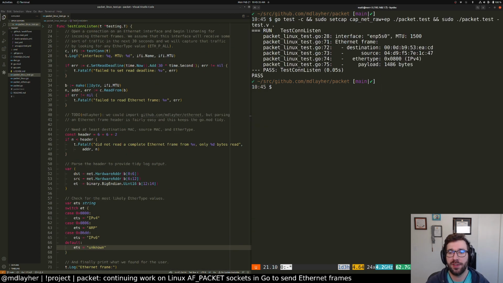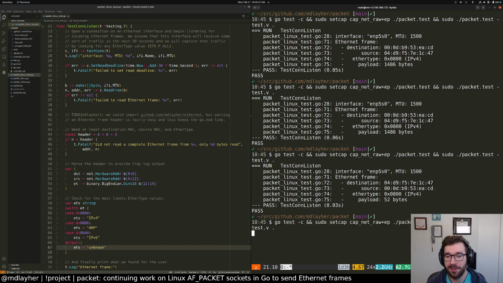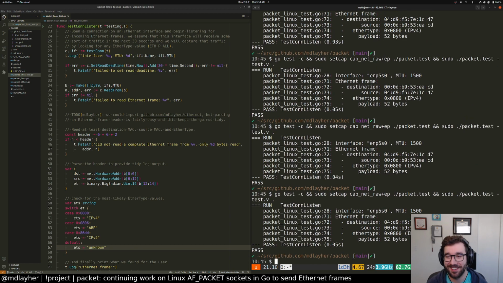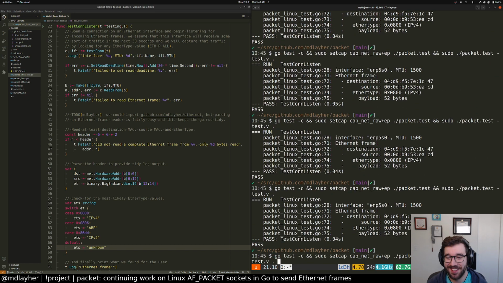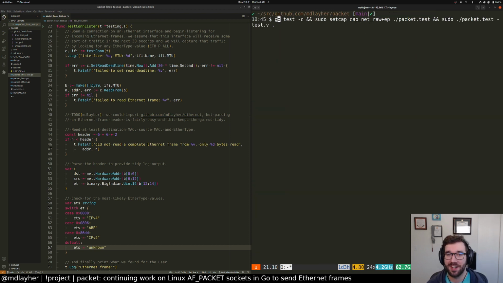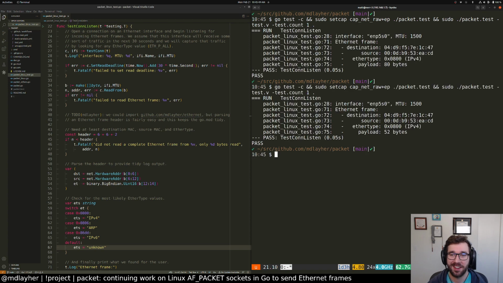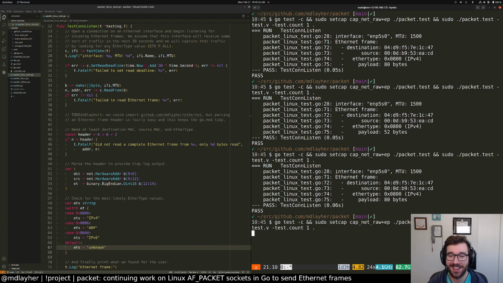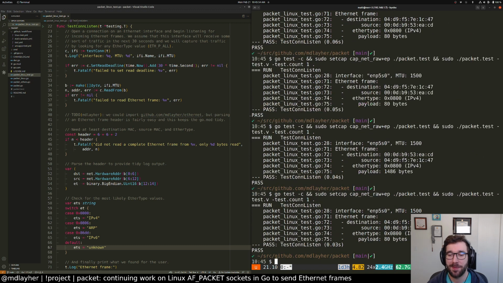So if we run this a few times in a row, v4, come on, where's a v6? Oh, you know what? It's doing test caching, isn't it? So hang on. Test count 1. 0x0800, 0x0806, 0x0800. It must be I'm connected to... Yeah, maybe I'm connected to Twitch using IPv4 or something. But yes, this does actually show ARPs and v6 and everything as well, which is cool.